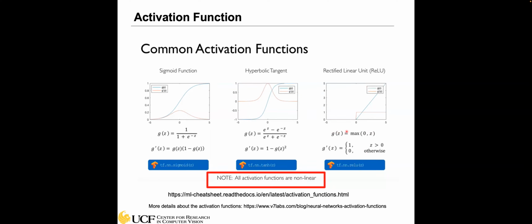If you look at ReLU, the function is very simple. It is just the maximum between 0 and z, where z is your output, the weighted sum plus your bias. You basically compare z with 0 and take whichever is the maximum.